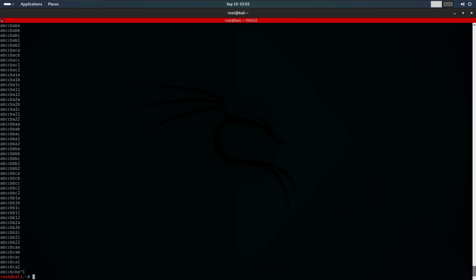Again, if I do cat.txt file, you will see all those generated passwords right here. This tool is really useful and can be applied in many scenarios. I highly recommend spending some time with it as well as looking at existing word lists available on the internet.